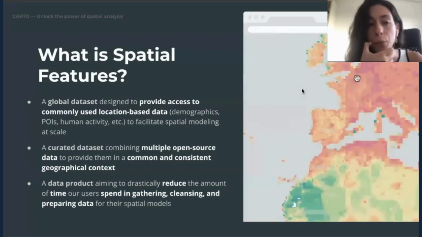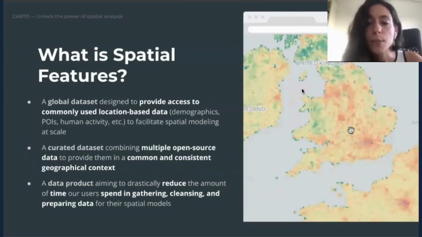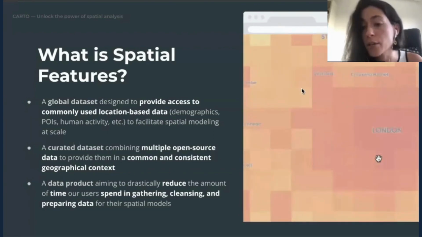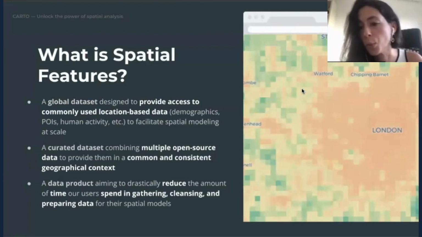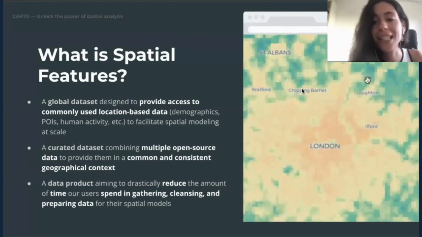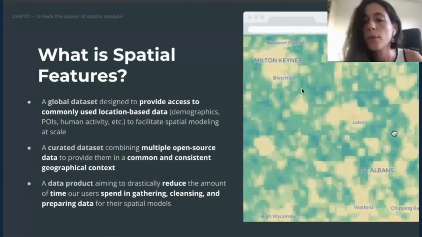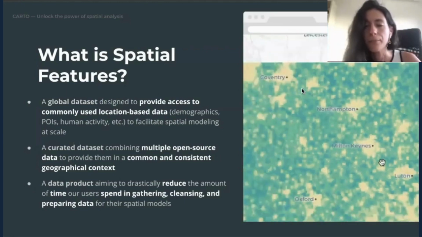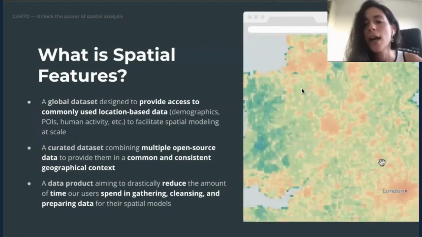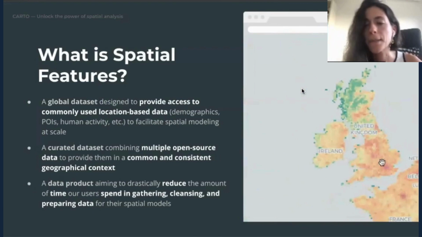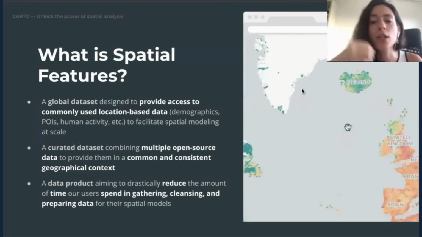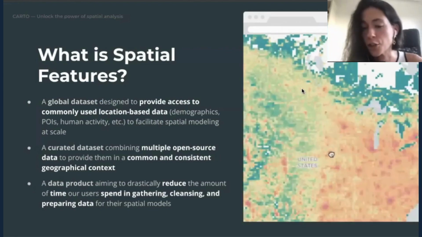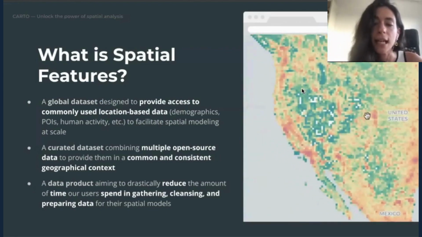So to begin with, what is Spatial Features? The key of Spatial Features is that it is a global dataset. That means that we provide location-based information for every country in the world. So basically this dataset provides access to the most commonly used geospatial data. The good thing about this is that it facilitates a lot spatial modeling at scale. These types of data include sociodemographics, points of interest, human activity, and many other variables that we will explore later in the session.